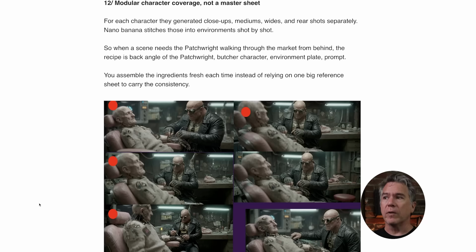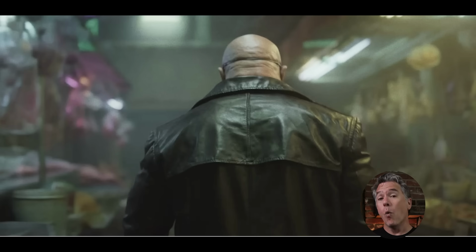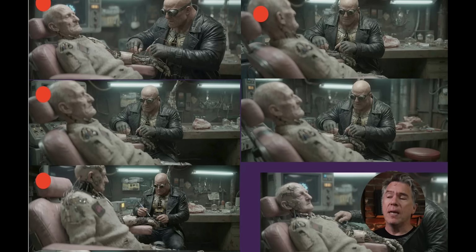Interestingly, because they're not using omni-ref or multi-referencing video generation, there isn't one master character sheet for their characters. Instead, they're modularly putting these characters into the scene. So what I take that to mean is that there's probably one image for the front of the character, one image for the side, one image for the back, and then utilizing that for each location and having Nano Banana basically comp those in.